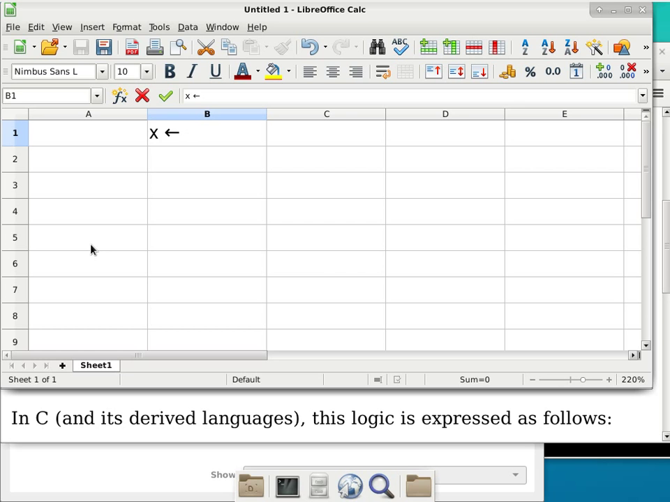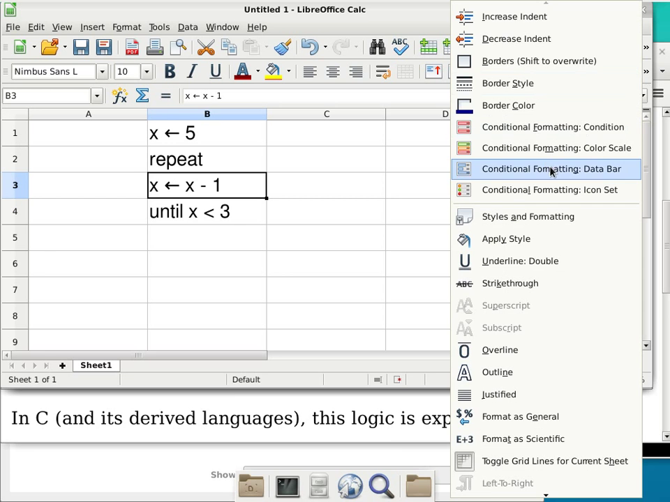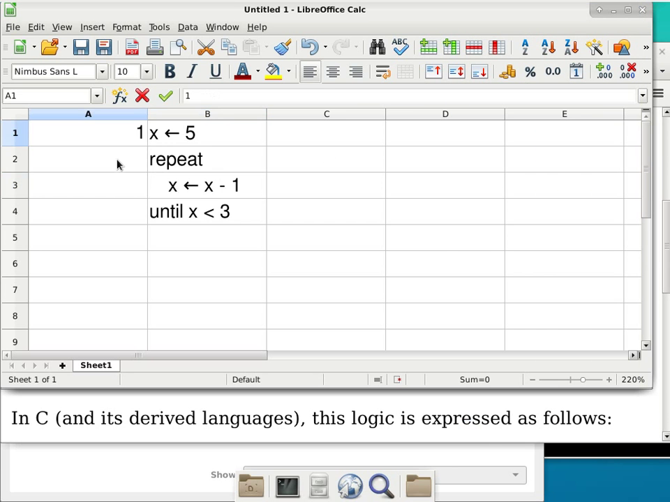Okay, so this time let's start with a higher value. Let's initialize X to 5. Then we have repeat X gets X minus, this time, 1. And then we can say until X is less than a particular value. So let's say 3. Okay, there we go. Indent this particular one. I'm sure there is a shortcut key to do this. I just don't know what it is.